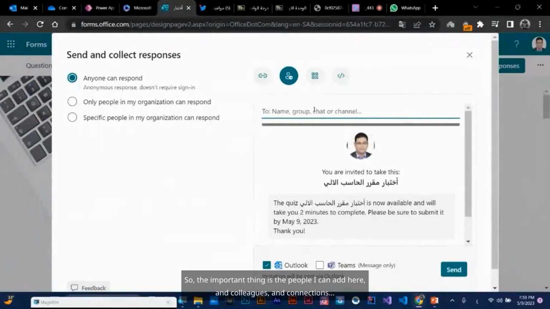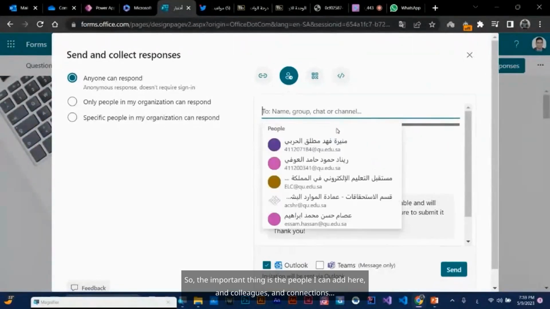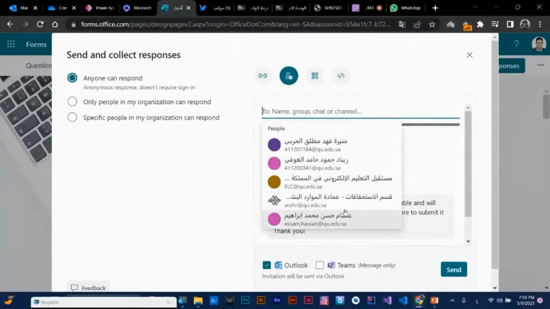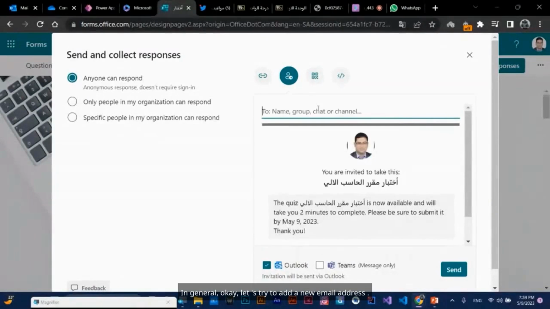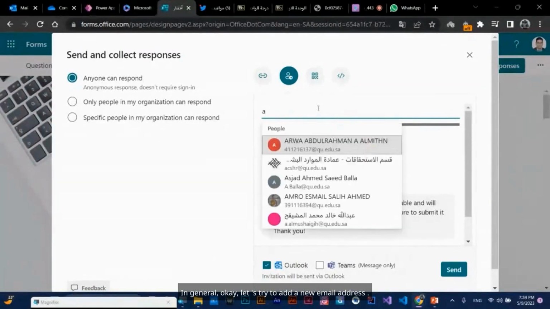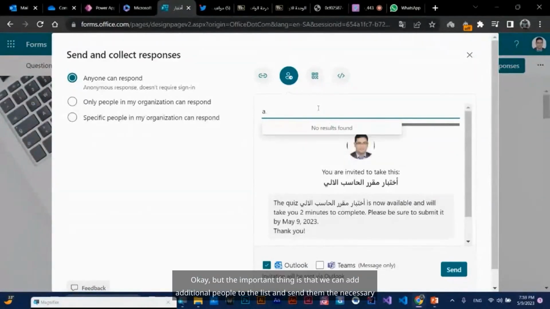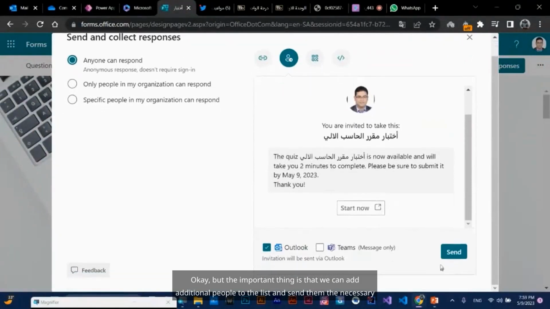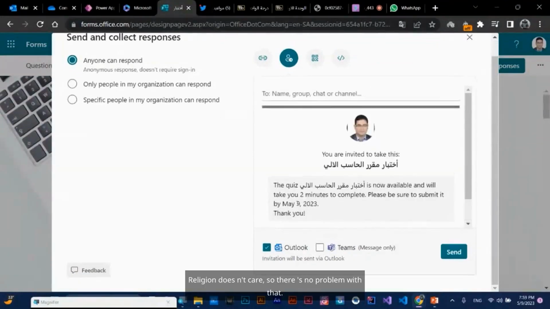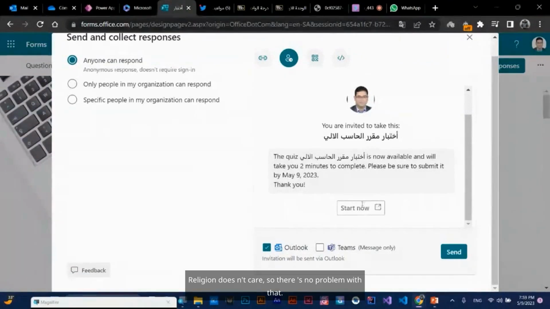So the important thing is the people I can add here, colleagues and connections. People are restricted and constrained by emails. In general, okay, let's try to add a new email address. Okay, here we add the same one as an example. But the important thing is that we can add additional people to the list and send them the necessary test. The dot is fine. Religion doesn't matter, so there's no problem with that.